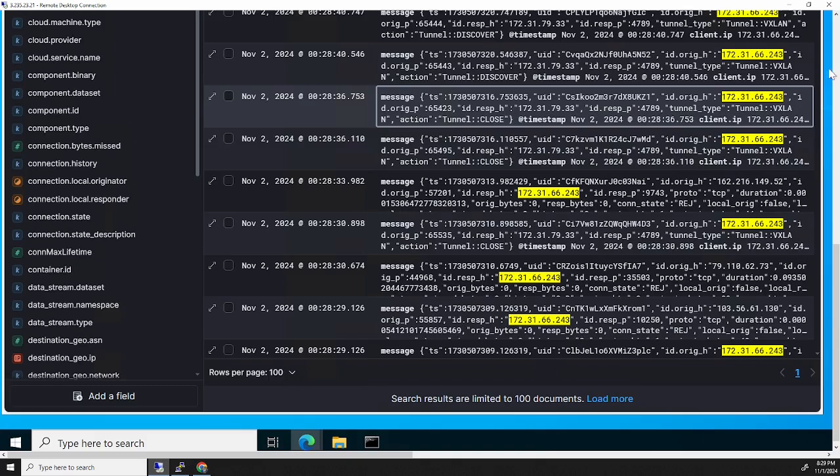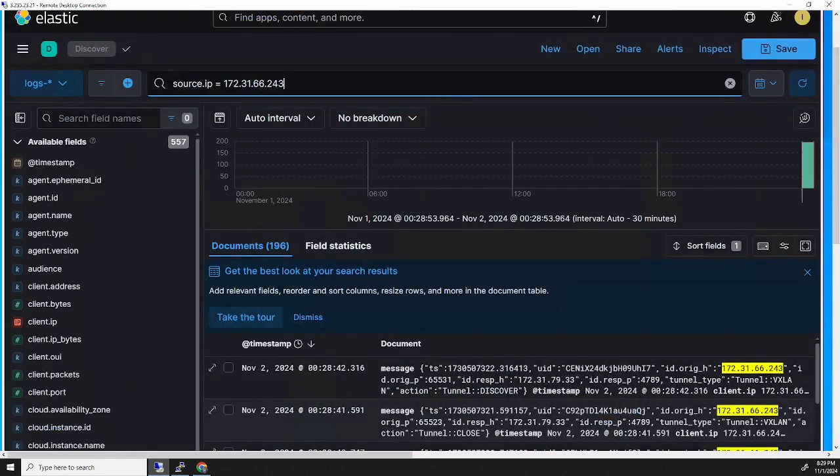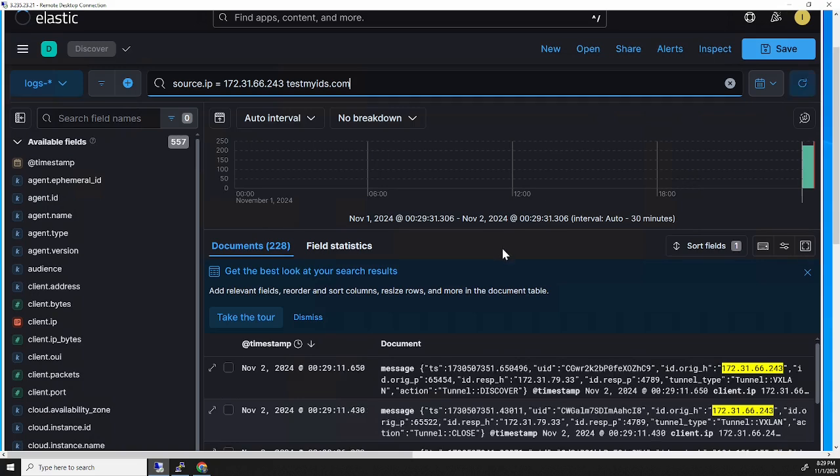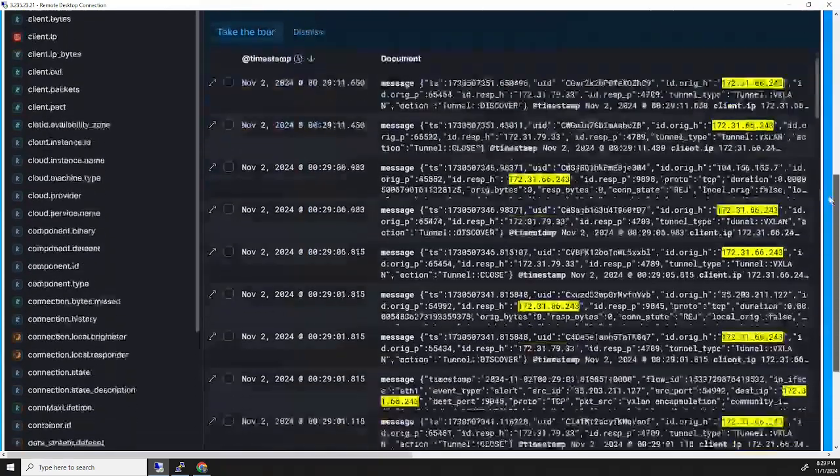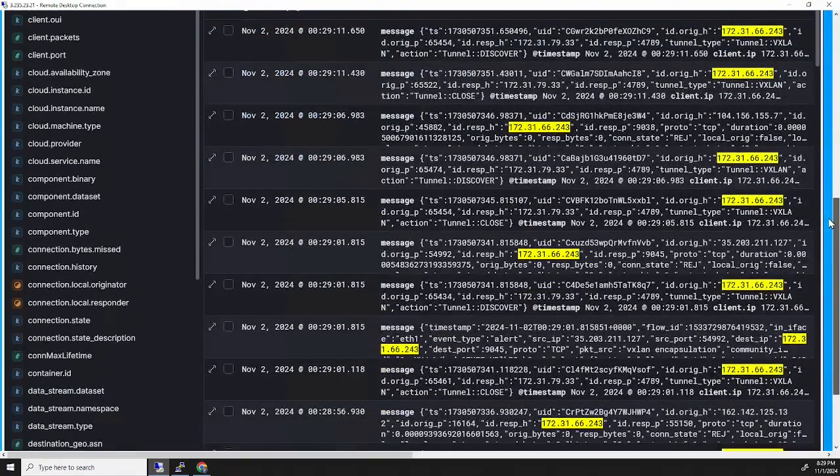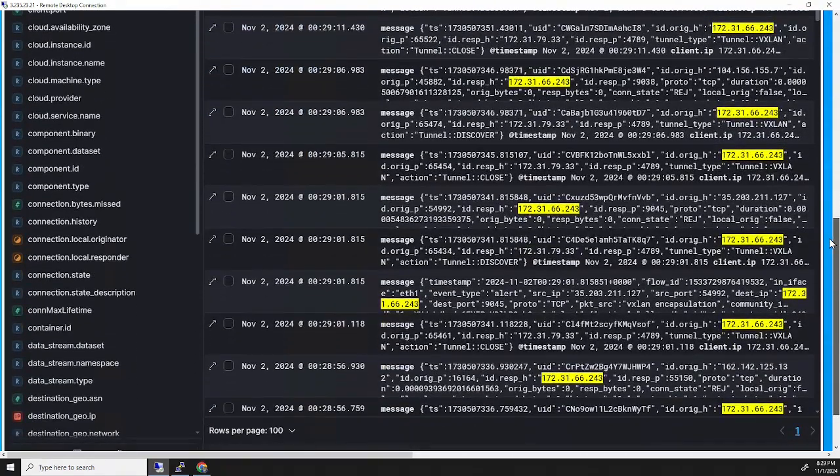Alright, so I'm gonna just search by testmyids.com. Okay. As you can see, it detected some of the traffic where the user tried to access testmyids, and then the source activity is monitored through the VPC Traffic Mirroring.